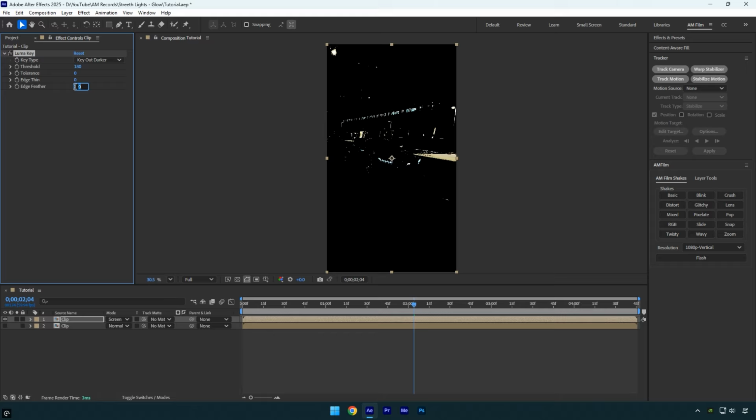After that, increase the edge feather to 5. This softens the edges of the keyed areas, helping the glow blend more smoothly into the image.